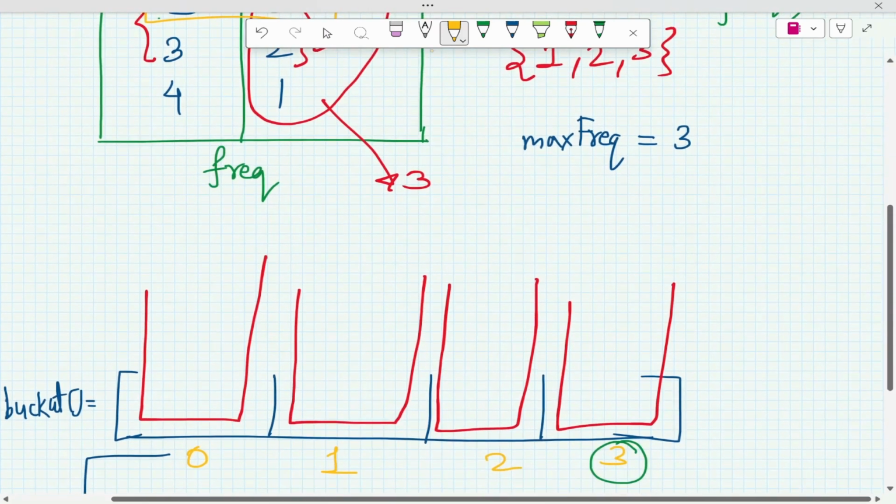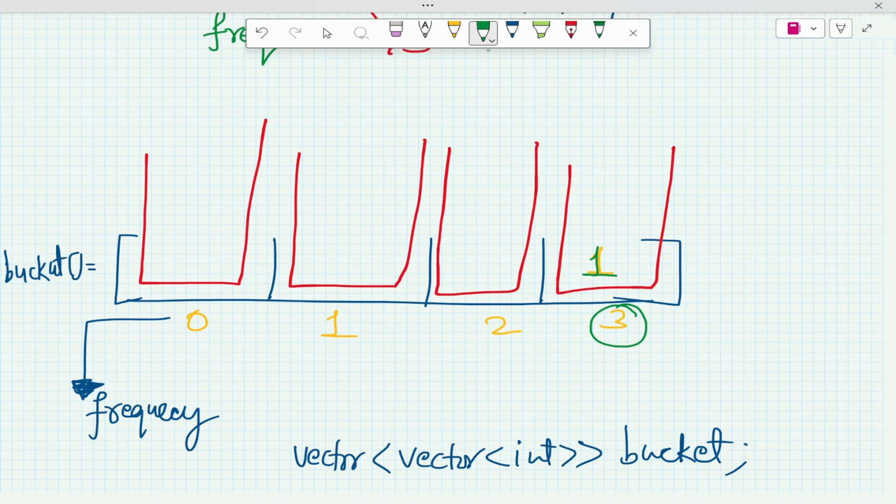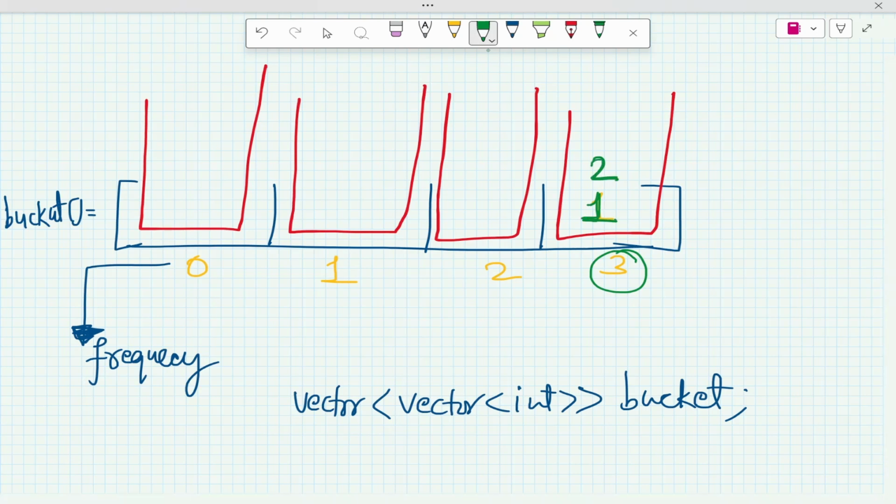So we will put into the frequency of 3, like 1, we will put 1. Let me put it with green color, 1. And what will be the second element? It will be 2. Okay, so this is representing that the elements 1 and 2 have a frequency of 3.